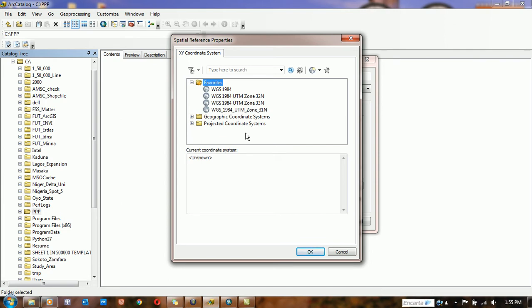And under the Projected Coordinate System, you have different forms that we're using in Nigeria. But basically, in Nigeria, what we're using, especially as it relates to GIS, is WGS UTM 84. Now, the environment you're working on will depend on whether it's zone 31, zone 32, or zone 33. But if you're using the geographic coordinate system, then you don't have to bother.